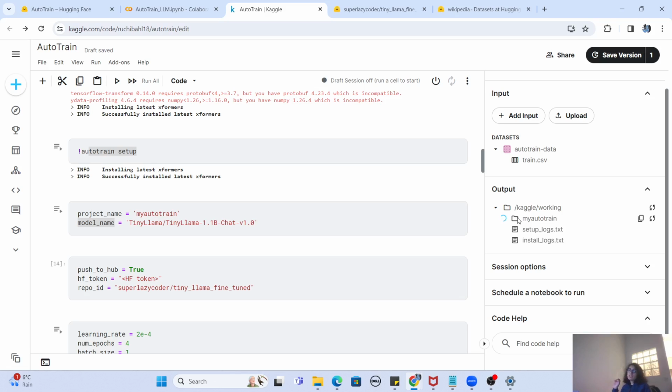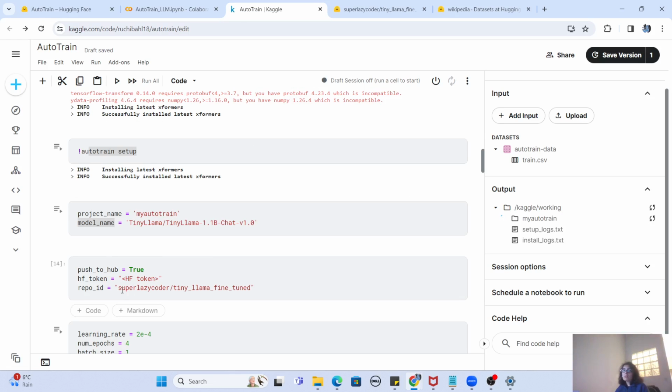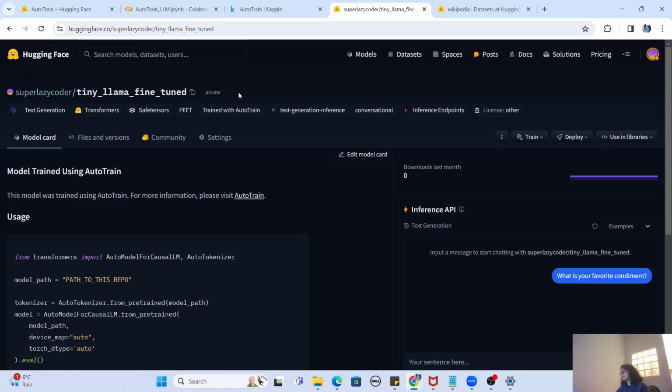So that was how I actually trained my TinyLlama 2 model with Kaggle, free of cost, without using Google Colab and without upgrading my Colab notebook to an A100 version. Now, just to prove the point, I will also show you the model that I actually created. You can see that this was the repo name, Super Dozy Coder TinyLlama Fine Tune, and this is the repo that was eventually created.